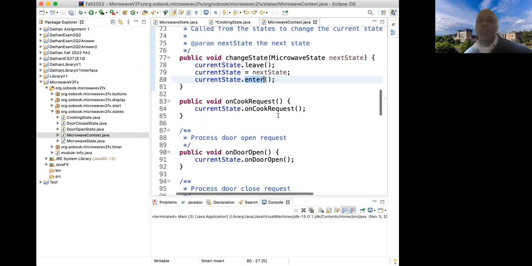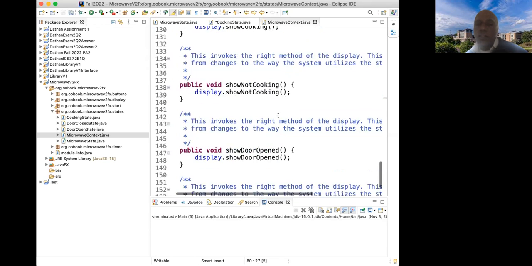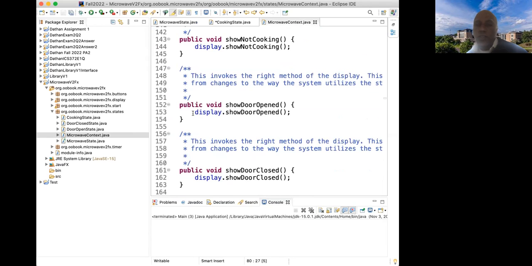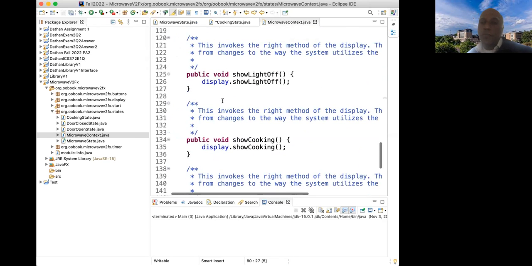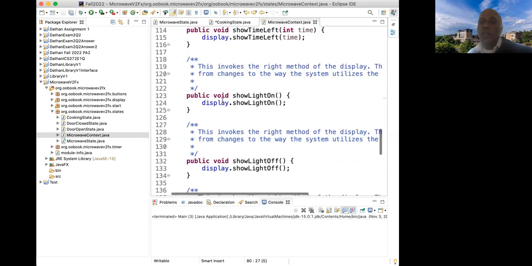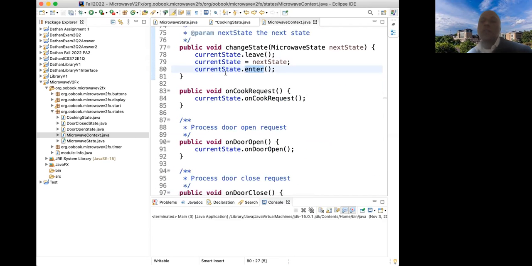Okay, let's finish the microwave context, because it's probably one of the biggest classes, and it's only probably 200 lines or less, 164, around that. It's not very long, but still the longest one in the system, I think. At least one of the 2 longest. Okay, the methods are very, very simple.